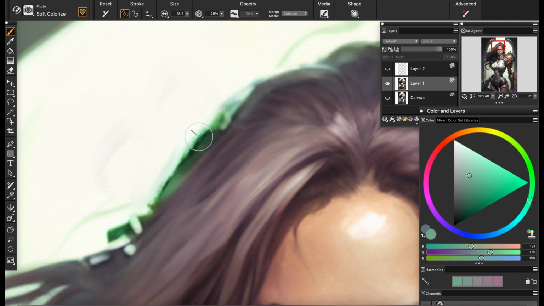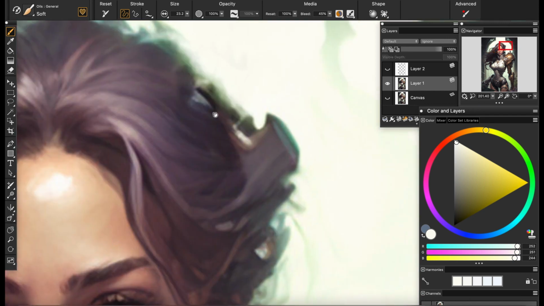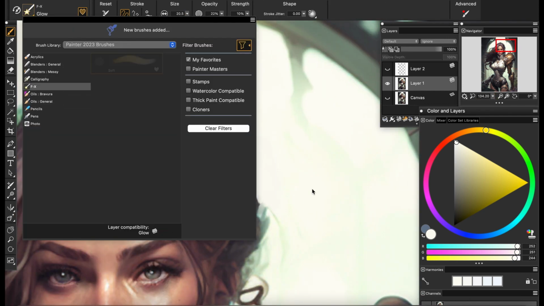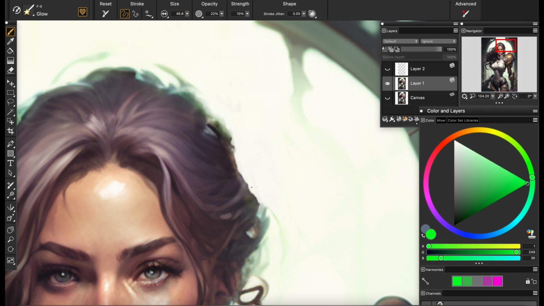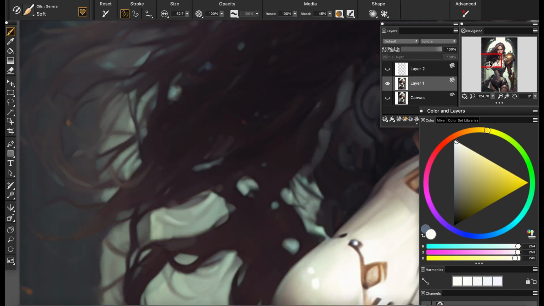And I'm just using the colorize to change the color around the perimeter of her hair to give her kind of an aura. And it's okay to use different colors for different sides. Try different colors to see what you like.